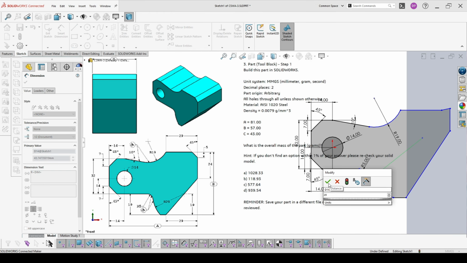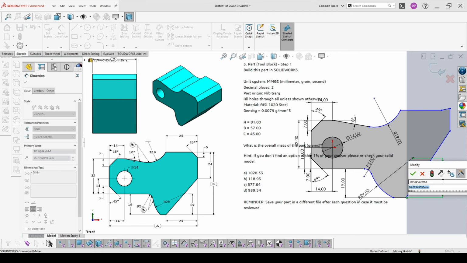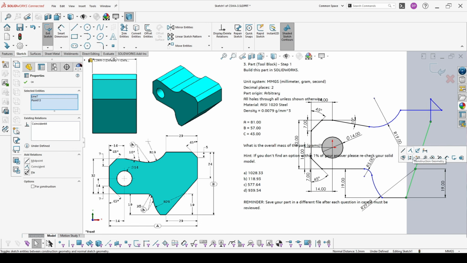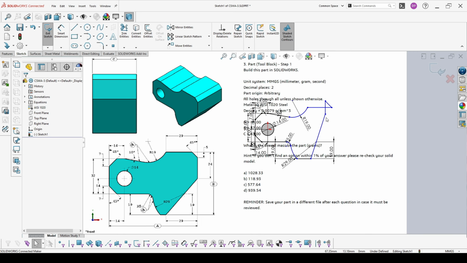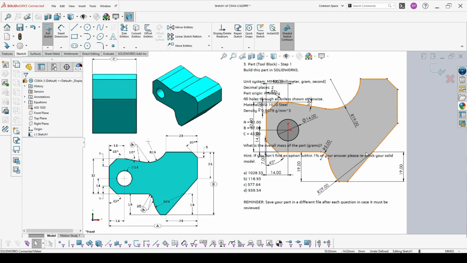29, and here is something very important, don't miss it. If you see, the center of this arc is sitting on this line here. And it's at a distance from the bottom of 19. So first I add this size, which is 19, and then this should be coincident to the line here.